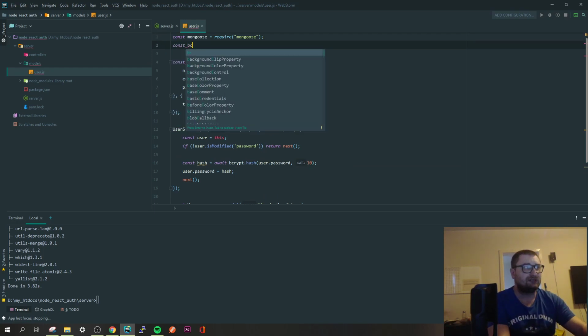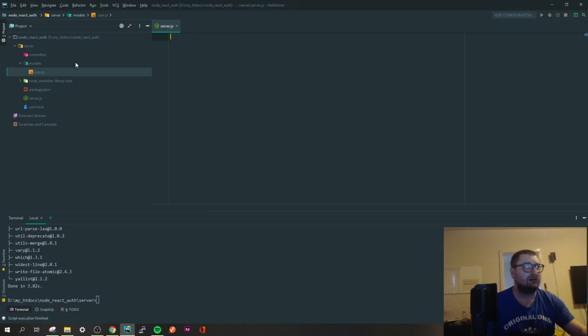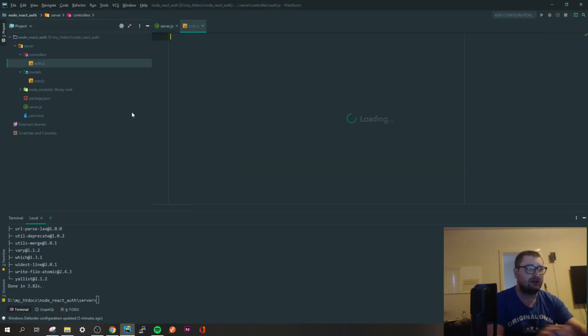Otherwise, we say const hash equals await bcrypt, which we need to require from bcryptjs. It will hash the user password with 10 salt rounds. So then we say user.password equals hash and then next. So that's it. We just need one model, and controllers, we will need one controller called auth.